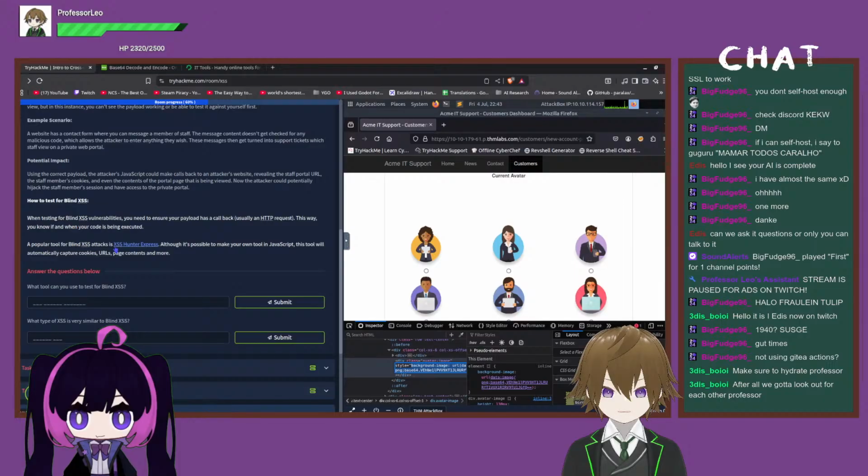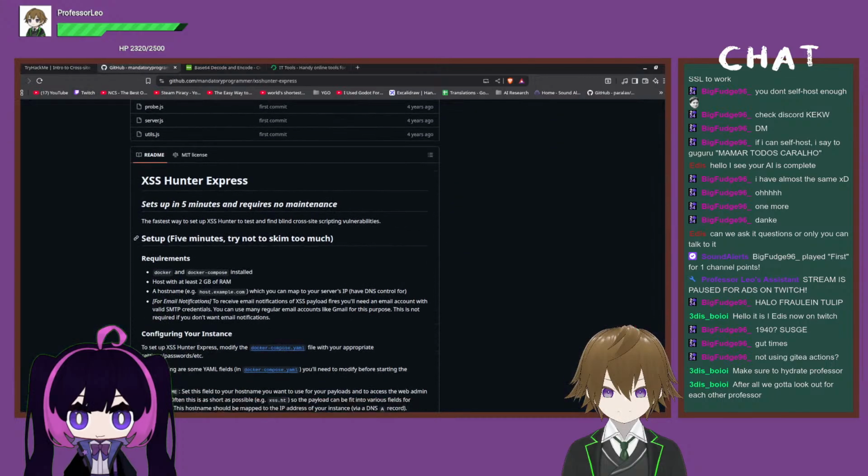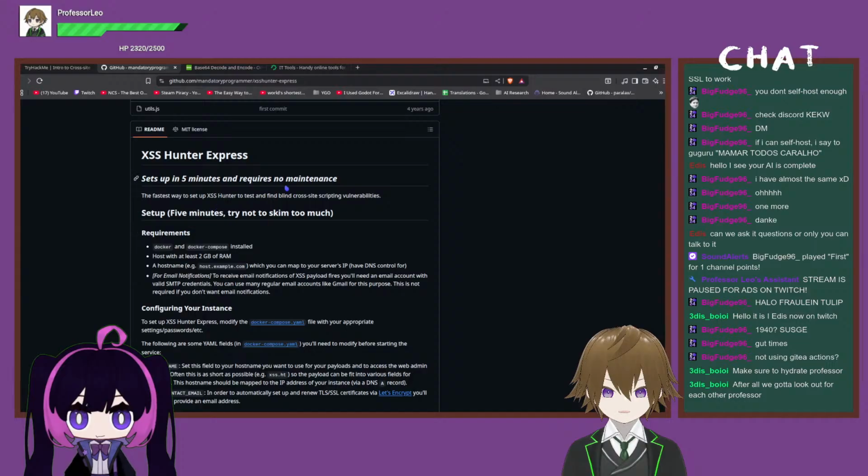A popular tool for blind XSS attacks is XSS Hunter Express. Okay, let me take a look at that. Sets up in 5 minutes and requires no maintenance. Oh, so it runs on Docker, with a hostname which you can map to your server's IP, and you have DNS control for. For email, to receive email notifications of XSS payload fires, you'll need an email account with valid SMTP credentials. You can use many regular email accounts like Gmail for this purpose. This is not required if you don't want email notifications.